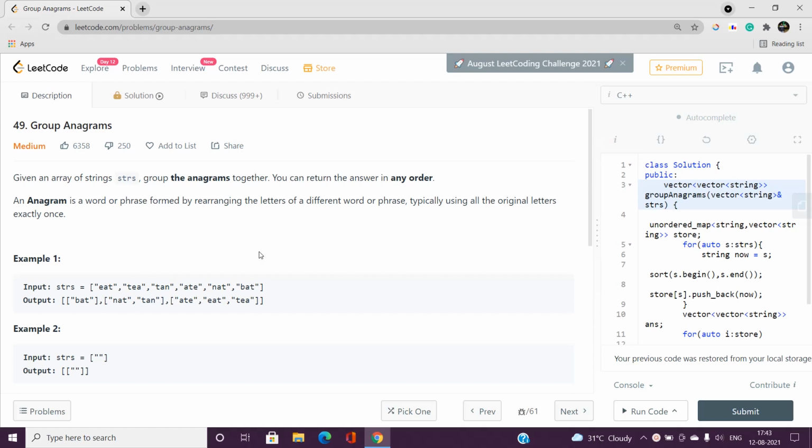Okay, now the concept of anagram is a word or phrase formed by rearranging the letters of a different word or phrase, typically using all the original letters exactly once. So let me explain this in simpler words. If string s1 is an anagram of s2, then s2 is also an anagram of s1. What is being defined here is that if you find the frequency of every character in string s1, it must match the frequency of every character in s2.